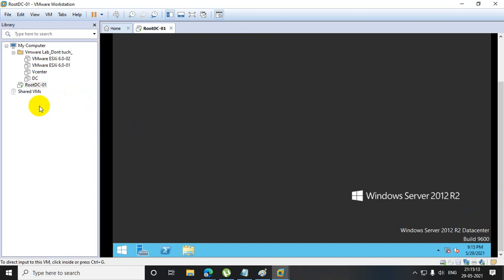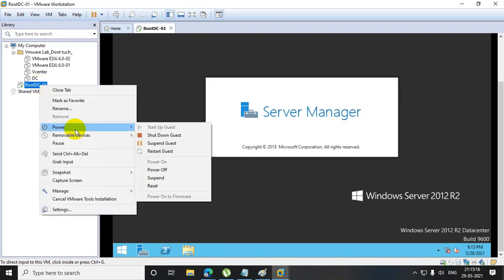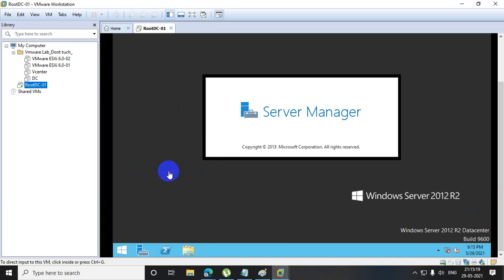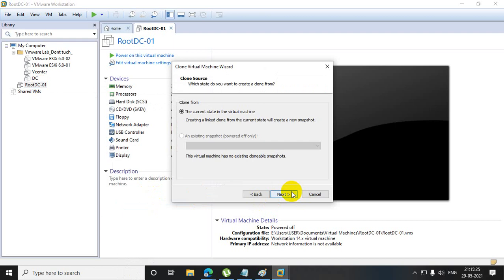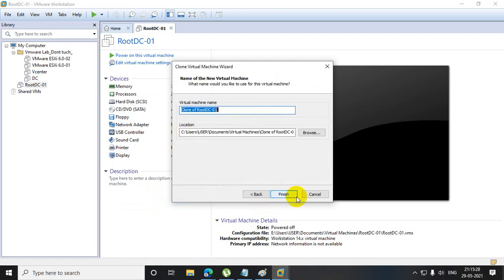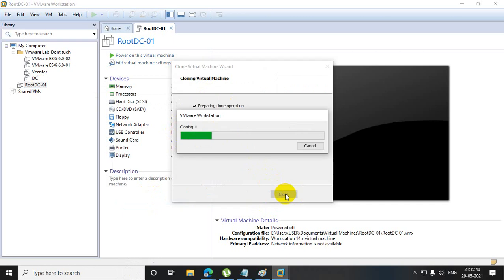Okay, so my primary machine is done. So what I need to do, I'll just make it power off. Then I'll clone these machines, and my clone machine will be CDC 01, child domain controller 01. Root DC, child DC. Now I'll create more clarity on this. Let me finish this. Let it finish, then I'll show you.